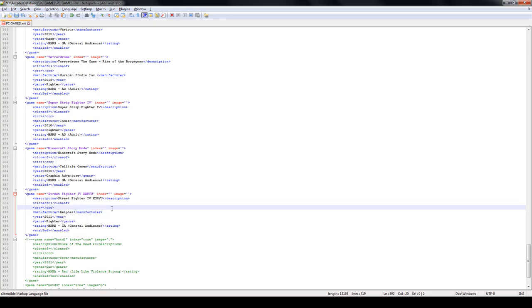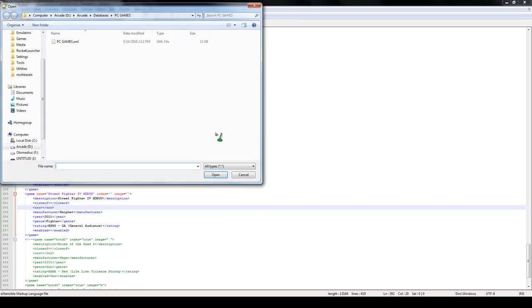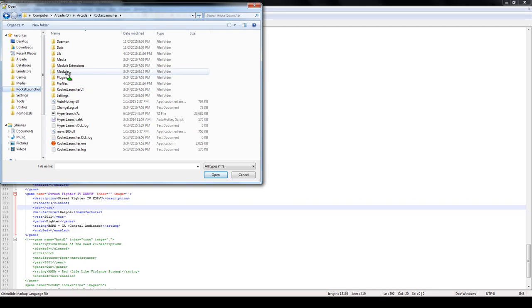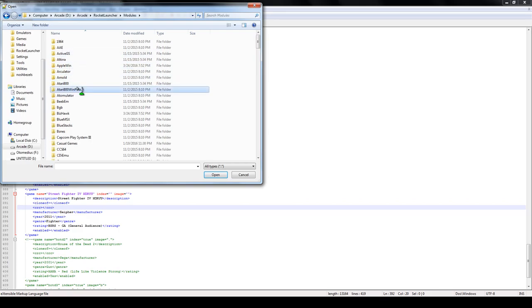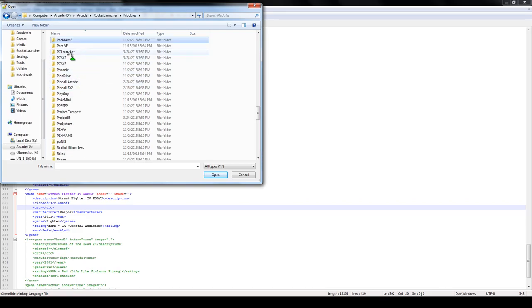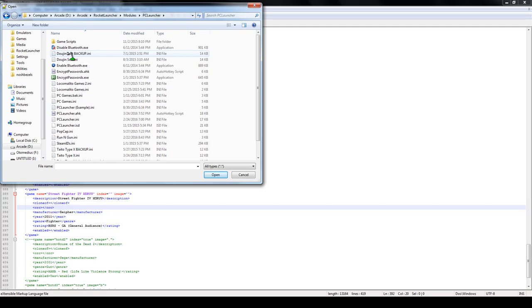All right, so we've got everything filled out, and we can go ahead and save this now up here on the floppy disk icon. All right, so next up, we're going to go to File, Open, and we're going to navigate to Rocket Launcher, Modules, PC Launcher, and we're going to look for PCGames.ini.